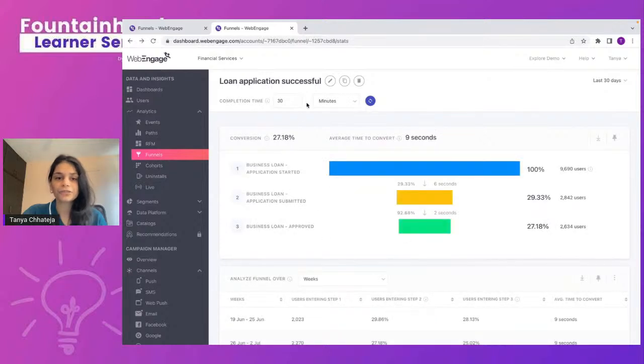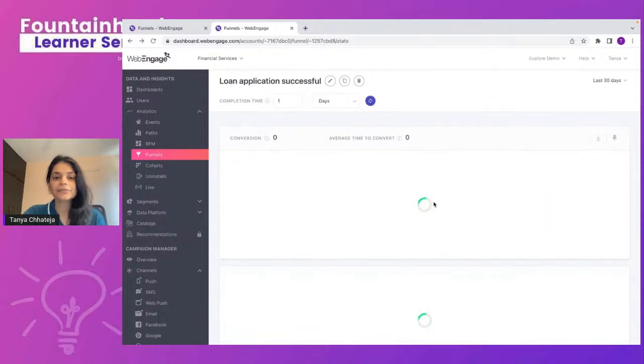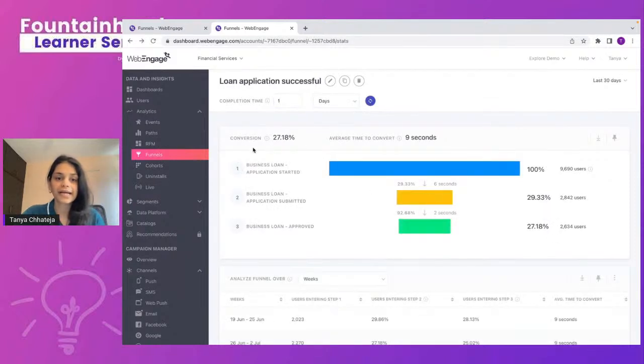So you have the option to make as many changes as you want to your funnel, and it helps you understand the average time in which a user should start from step 1 and finish with the last step of your funnel. That defines your completion time.